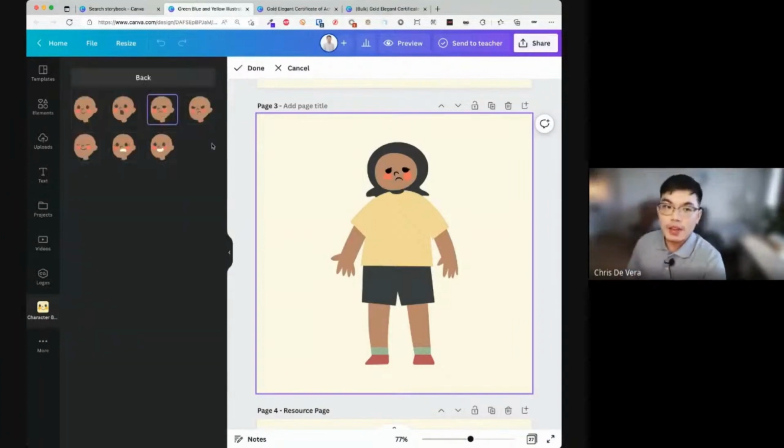One great use case I can think of is for social emotional learning. You can create your own expressions, your own characters. You can even make this an activity where you ask students to create their own character and show how they're feeling for the day. So this can be a great mood check, disposition check.